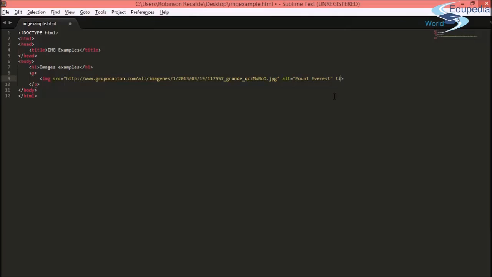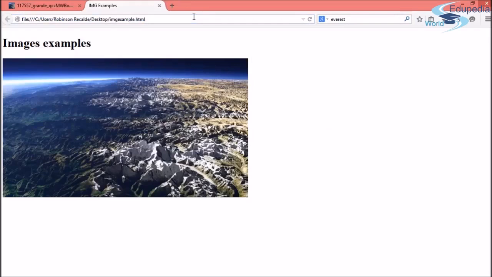Now, let's put the title attribute. The title attribute is not the same, because the alt is what will appear instead of a broken link in case the image does not load very well. But the title is going to appear if you put your mouse over the image. You see? Mount Everest.